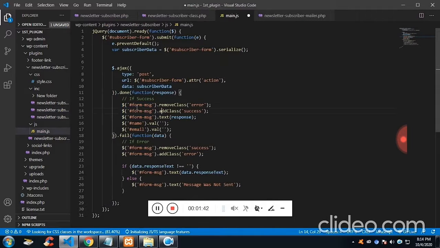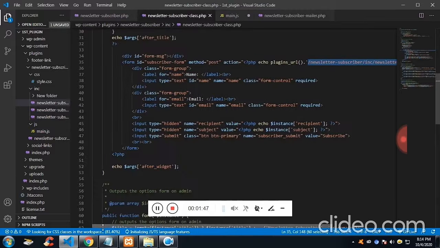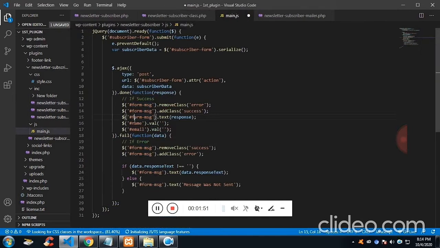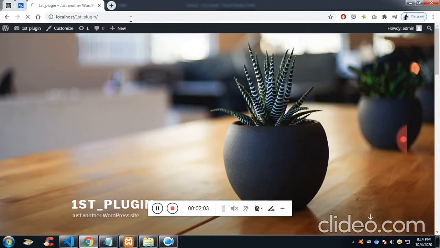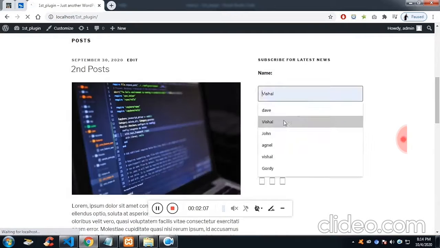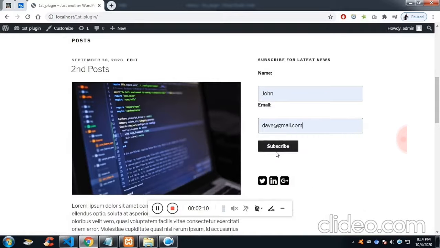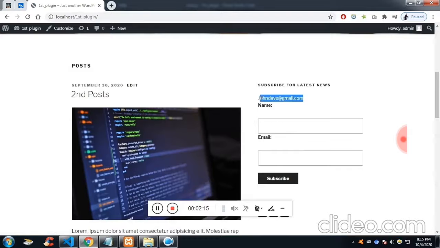Now I am adding some validation class. So this is a place where some text will be dynamically added. If it is an error, it will show the error as well. So now let's check. The inserted name and email should show up in the success div, and that's what it is doing.